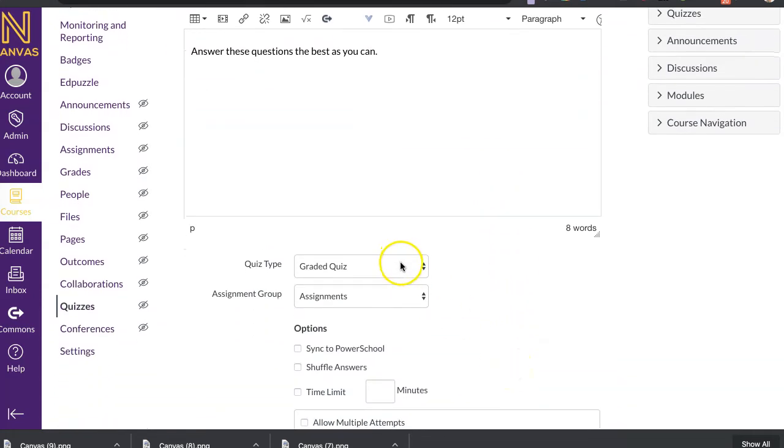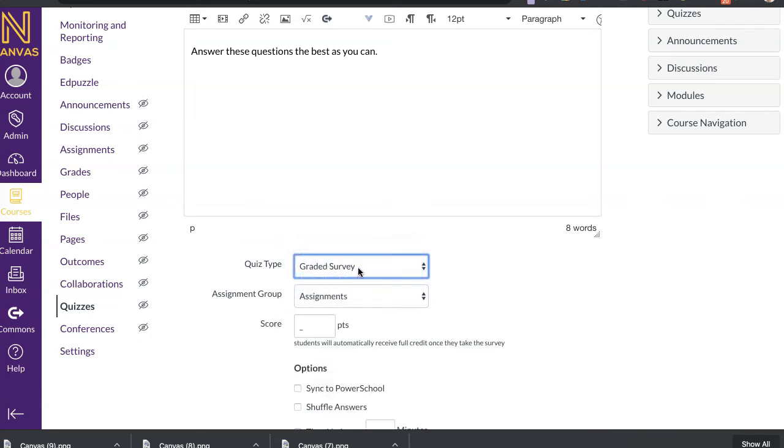All right, then I can decide what type of quiz it's going to be. Is this going to be a practice quiz? That might be good for your guided practice, because you can give them immediate feedback within that quiz on how they did. You can do a graded quiz, so if you want that to go in the grade book. You can do a survey that's graded, so if you want to make sure that they do it, or you can do an ungraded survey.